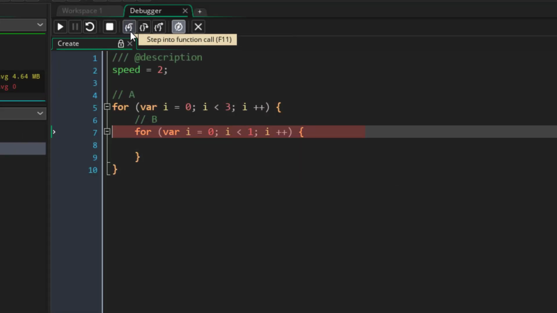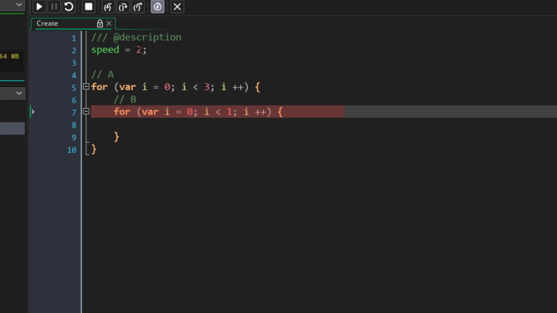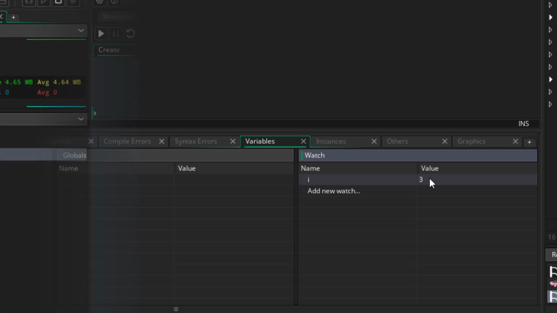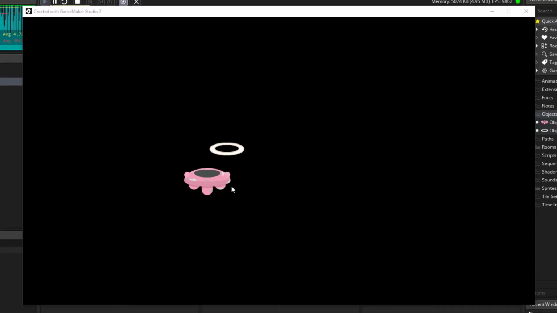So for example, my loop is stuck because I have a for loop inside another for loop where they are both using the same loop variable, which is I. This means that I is always reset within the main loop, so it never reaches 3 and the loop never stops. So now I know what the problem is and I can fix my code, but right now, to break out of this loop, I'm going to go into the watch window and set I to 3, then hit play, and the game is not frozen anymore because the loop has ended.